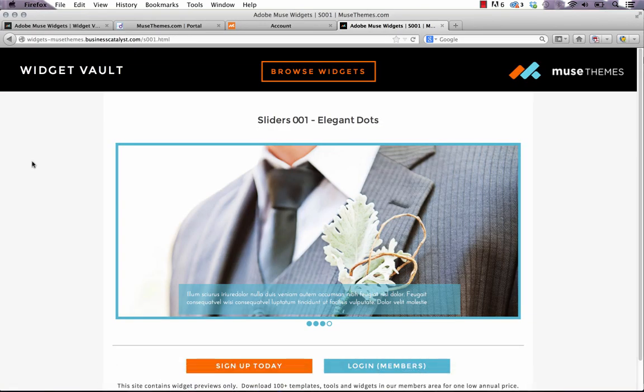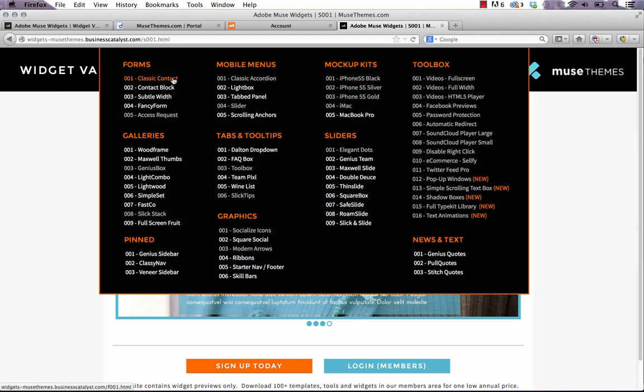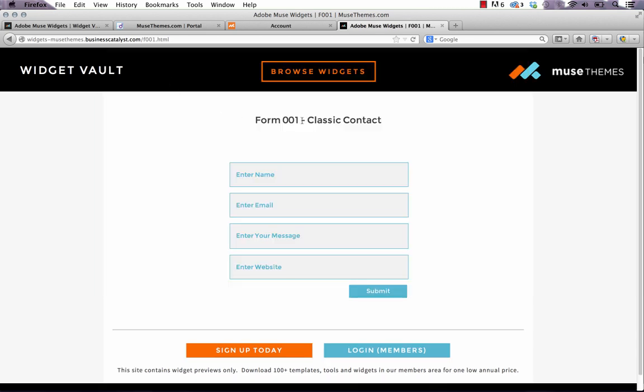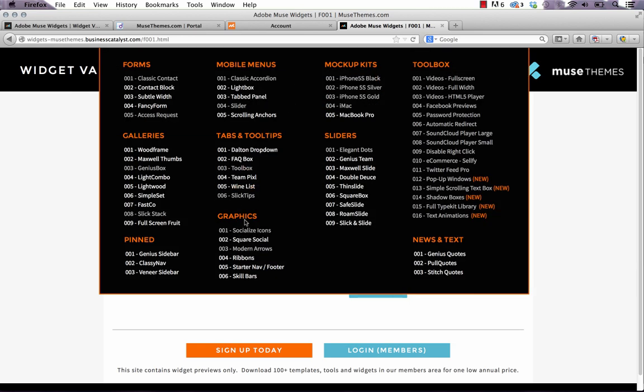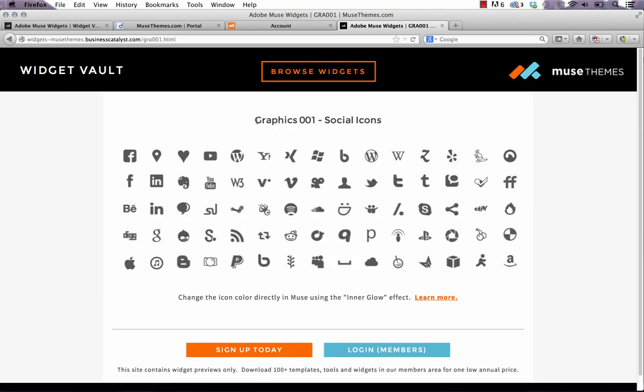Let's just jump back to the vault now and take a look at some of the other widgets we have available. We have things like pre-made contact forms. So this one, Classic Contact, is just a nice, simple, classic looking form that you can use. We have things like graphics. So we've got our socialize icons, and these are social media icons.